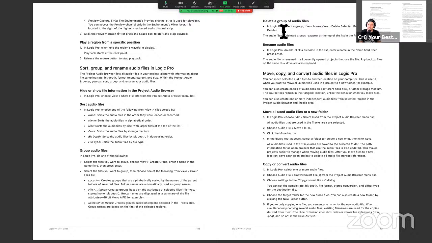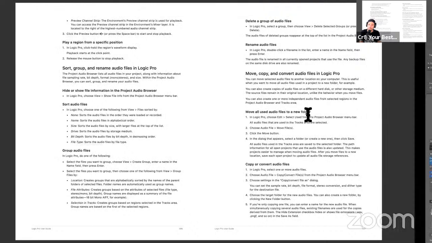I'm gonna move on. Because there's no application, it's really challenging to give you information on what should be done here. Delete a group of audio files. Yep, we can delete those. We know about that. We can rename them by double clicking. Okay, so that's simple enough.